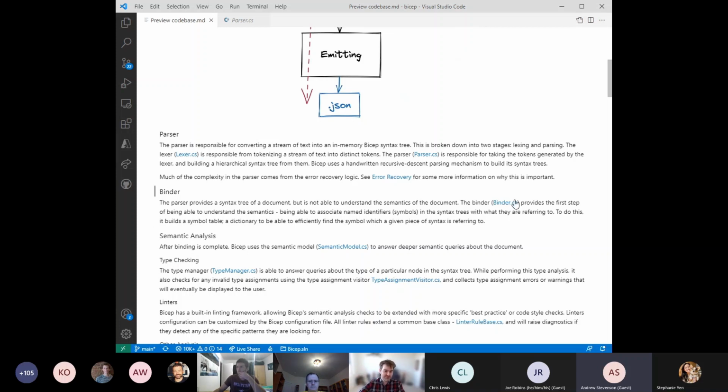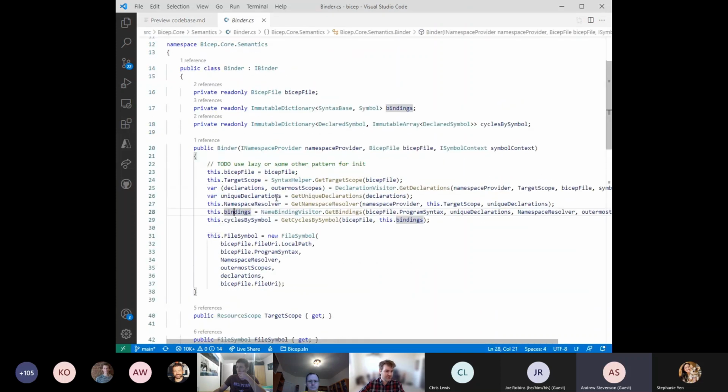First of all, actually, let me just link to the file first. So looking at the file, the first thing we do is we go through and we see what's being declared in the file. So we look for which resources are being declared, variables being declared, parameters, etc. And we build a dictionary based on the name. The next thing we do is we use this name binding visitor, and the visitor pattern generally just allows us to recursively visit the syntax tree. So the name binding visitor is just looking for references to those symbols.